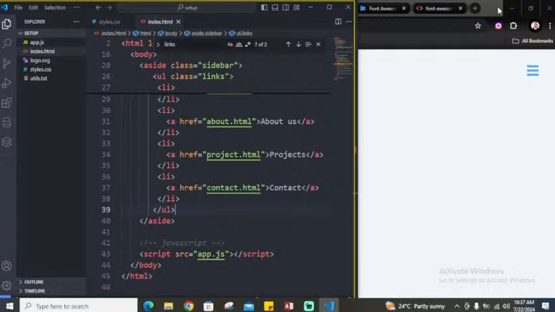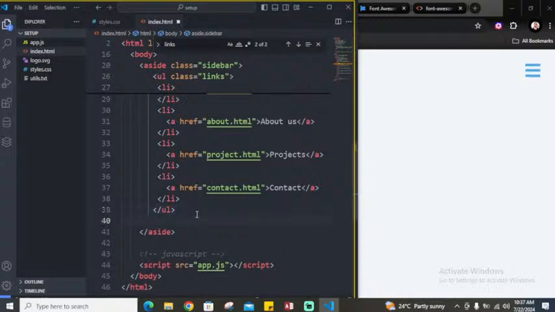I will continue. So now we want to get our social media icons. So give me a link, call it social links. All these social links there.